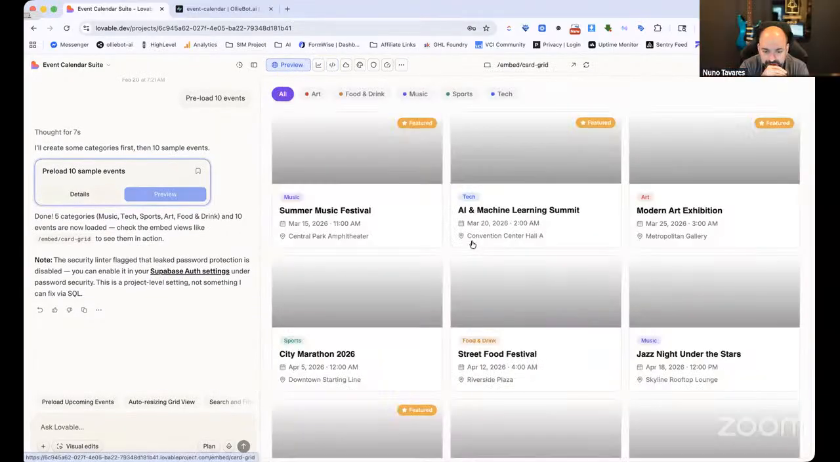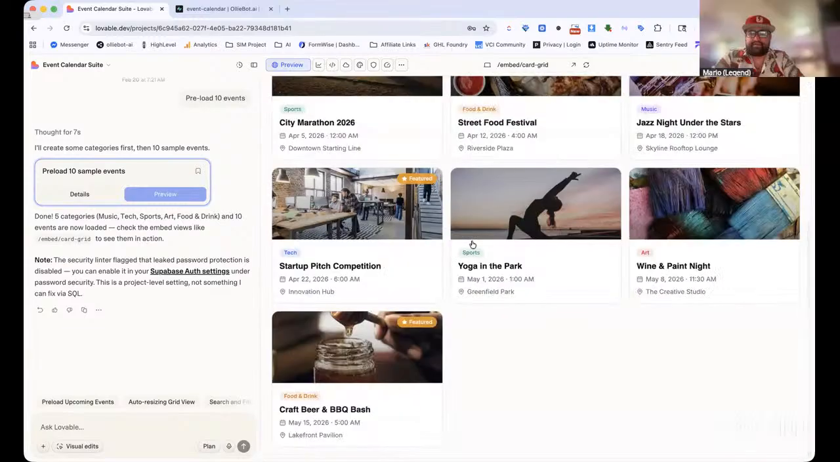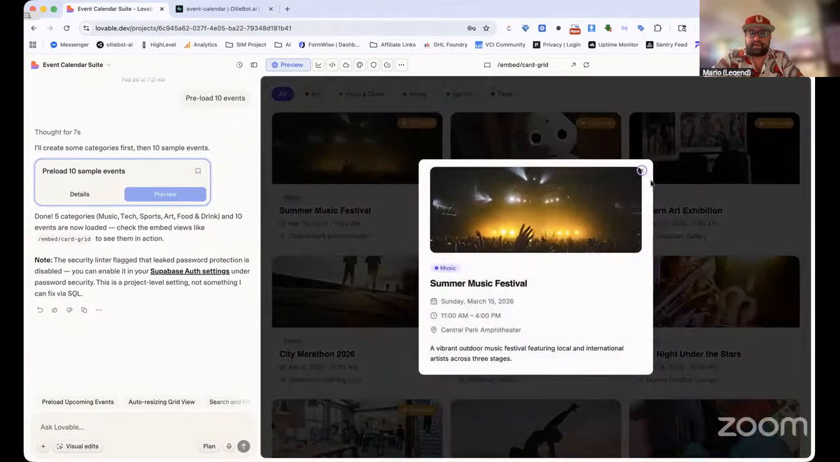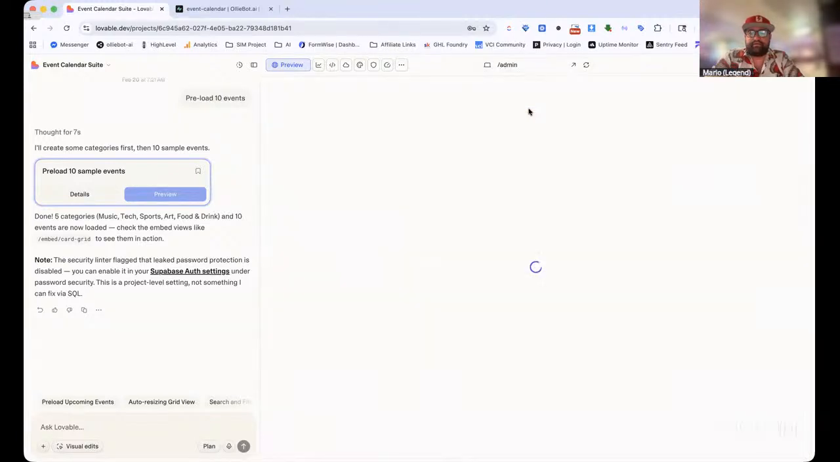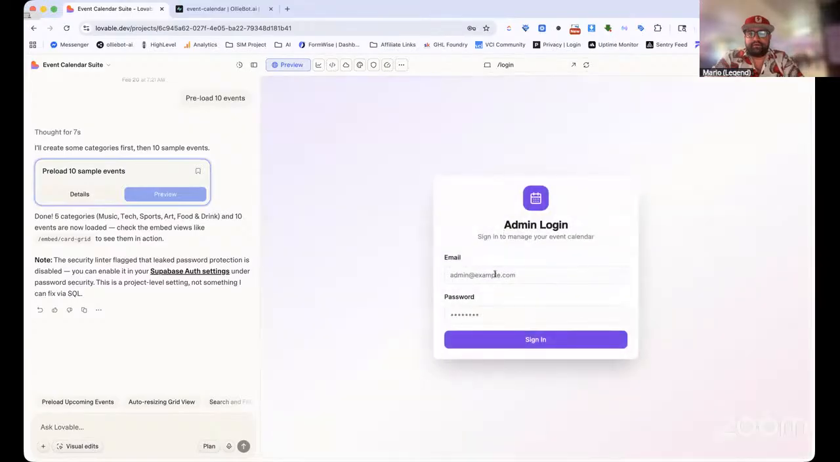All right, so we got some events in here, and this is the calendar that we want to be able to embed in HighLevel. We can go to the admin function right here, and in the admin function, once it loads, we'll log in.